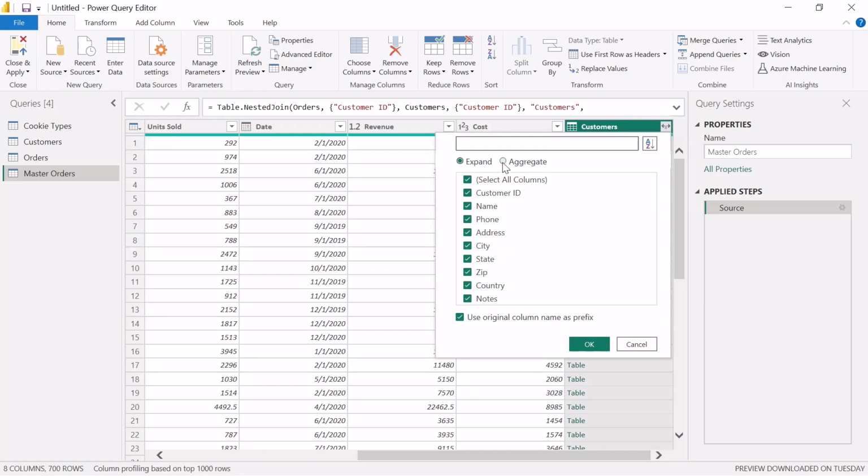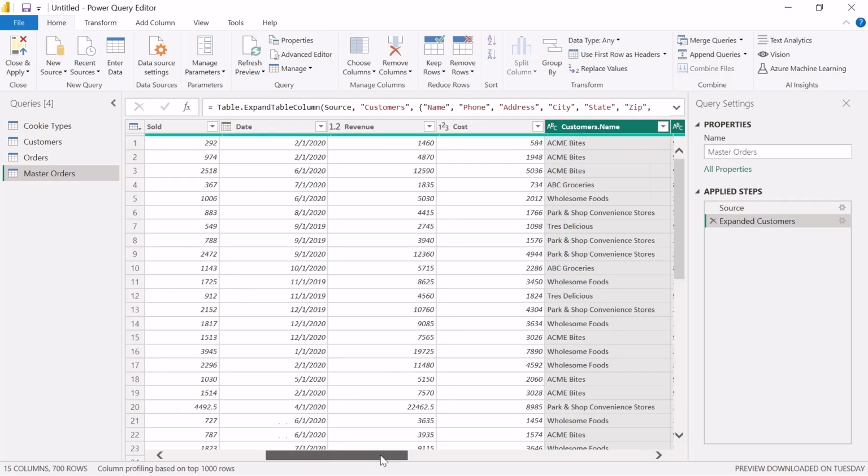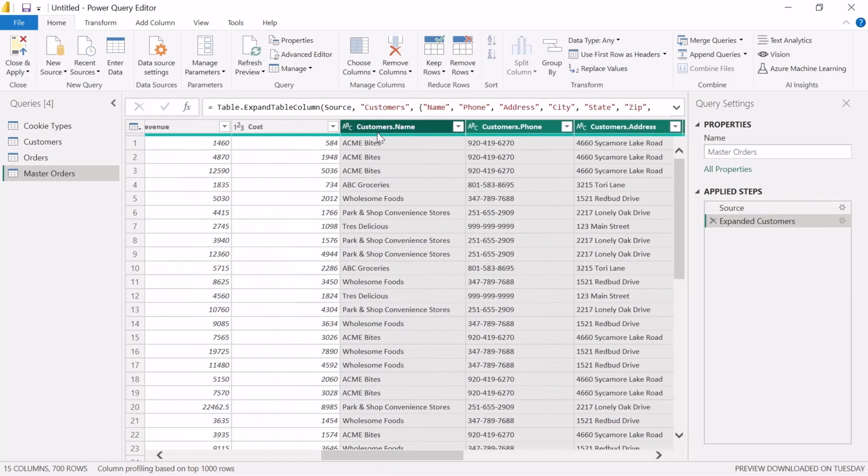So it will ask me whether I want to expand or aggregate. I want to expand, basically without customer ID because it is already there in the orders table. It is also asking me to use the original column name as a prefix, I'll say yes, do it. So I'll check it and I'll say okay. Why? Because it will mention that this particular column belongs to another table. For example, here it says customer dot name, which means that the customer name is coming from some other table, customer phone number is coming from some other table, right?